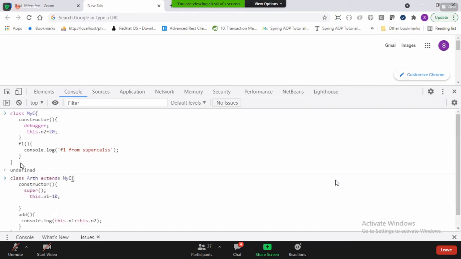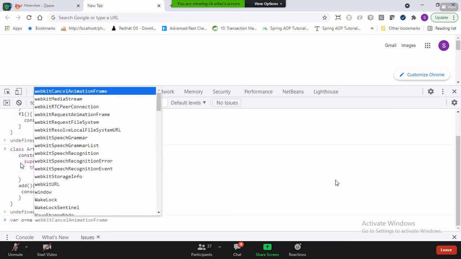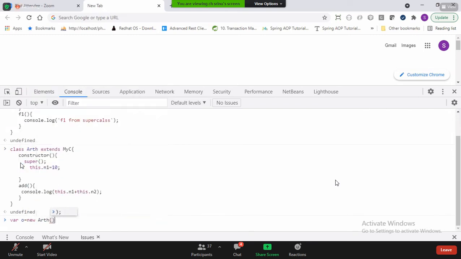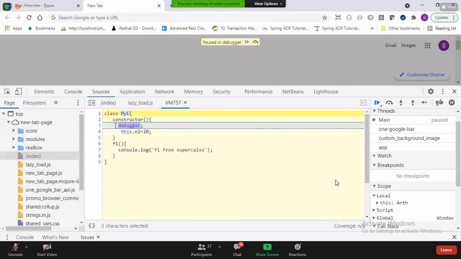Now can we execute your class? Executed. Can we create an object for this particular one? y equals new, which class? Arithmetic. If I click on enter, see here, my superclass constructor executed or not?